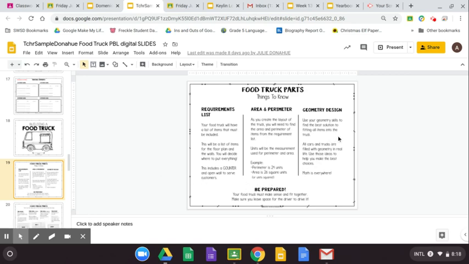Then you're using your geometry skills to find the best way of fitting all the items in the truck. All trucks and cars are filled with geometry in real life. Use these ideas to help you make the best choices. So this says math is everywhere. Whenever you ask, why do I need to know this? Well, there's a reason behind it. Then it just says be prepared. Make sure your truck makes sense and fits together. Make sure you leave space for the driver to drive in. And make sure you leave a pathway to walk as well.